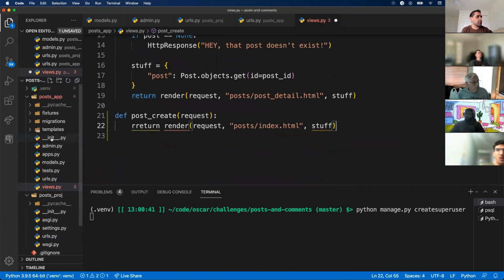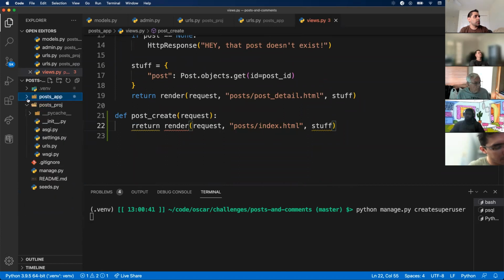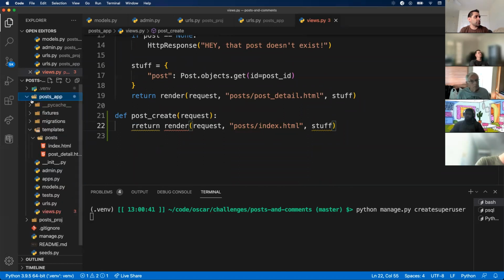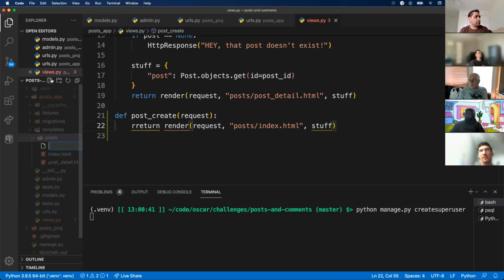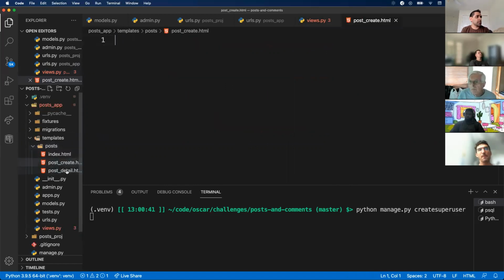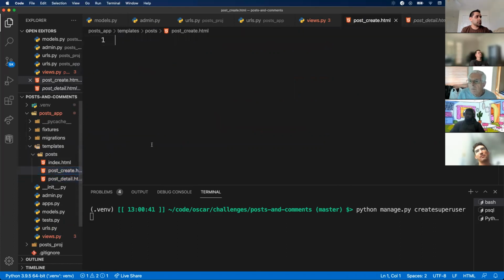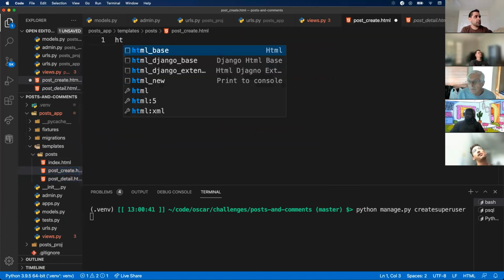Let's create a new template. I know I'm going kind of quick, but hopefully you guys are familiar with the steps we took before. So I'm going to create a new template in my app folder. So templates, posts, let's create a new file here. I'm going to call it post create, keep my name consistent. All right, post_create.html. Let's populate that with some HTML.